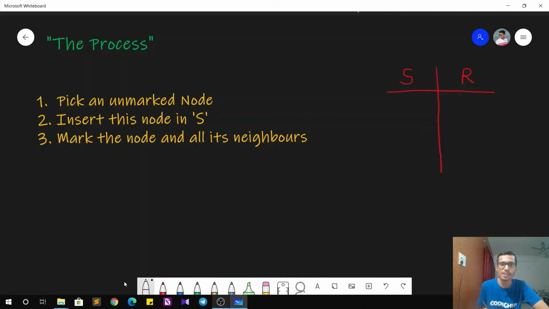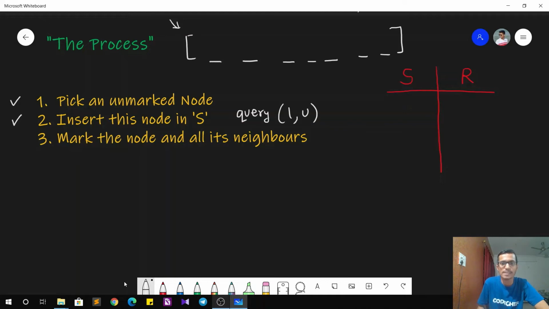Now, based on the observations that we have made, consider the following process. Initially we create a Boolean array so that all nodes or vertices are initially unmarked. Okay, so all of them are unmarked initially. And now what does our process say? Pay attention. The process is as follows. First, we pick an unmarked node from the Boolean array. Randomly we pick an unmarked node. Then insert this node in the set S. How do we insert a node in S? We have to use the query 1 comma the node, let's say u. So we insert this node in S and mark the node and all its neighbors. This query would return us a list of neighbors, and whatever nodes are present in this list, we mark them as well.